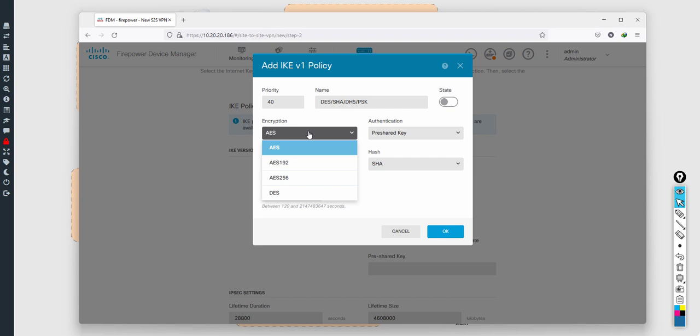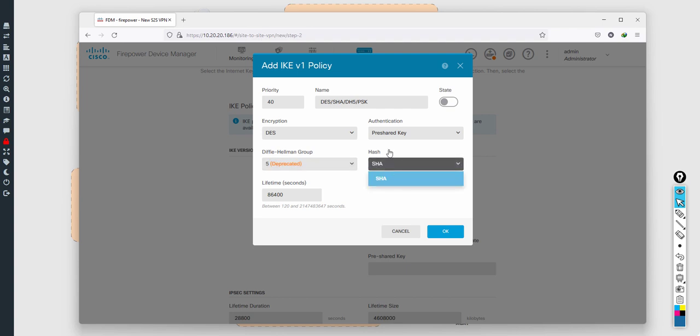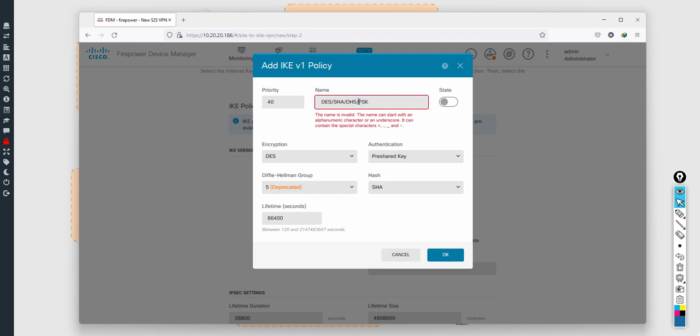What encryption do you want to use? We want to use DES, pre-shared key, of course, Diffie-Hellman 5. It is deprecated, you see, but the evaluation license is limiting us anyway. For the hash, we have the SHA option. Click on OK. It is not accepting this kind of name.